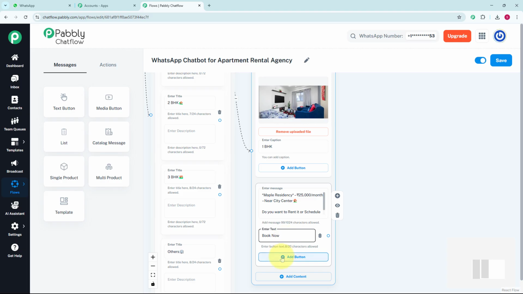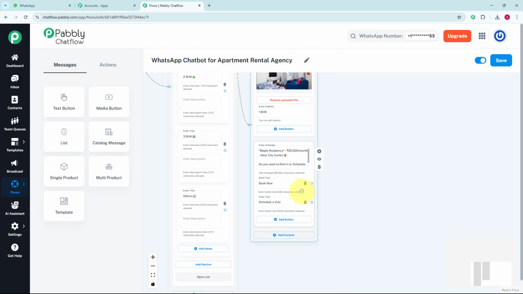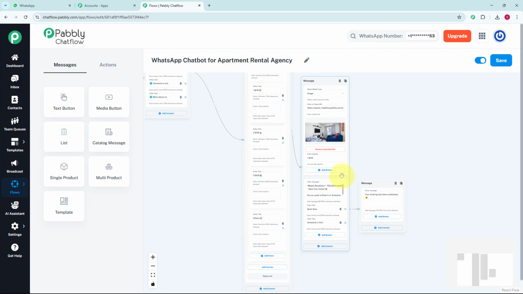I have created my first button, that is book now. Now I am going to create my second button. For that, just click on add button and enter the text that is schedule a visit. Now if the user clicks on book now, I want to send them a message. For that, I will just drag and drop and select text plus button here. Here I am providing a message that booking has been scheduled.